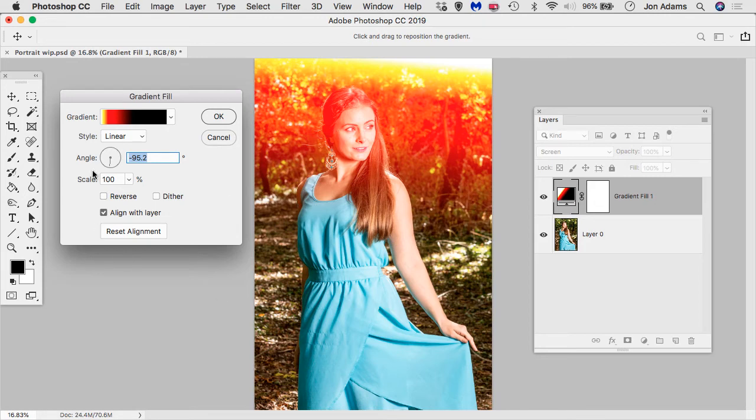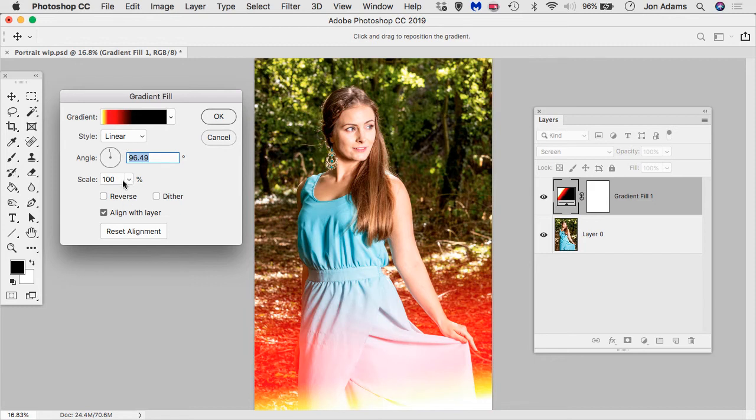I'm going to run this from the bottom though on this one, so let's just go back. I'll run it at 90 degrees. I'll have a slight angle. I quite like that little bit of angle on it. That's good there. It gives a slightly more organic feel than that very straight line gradient we had before.